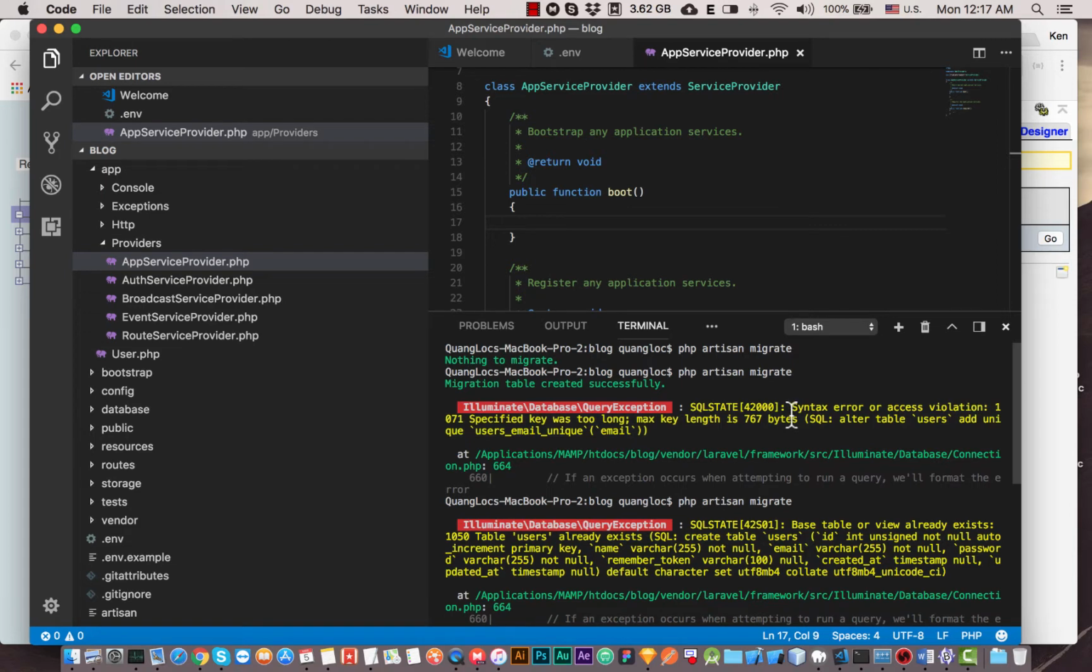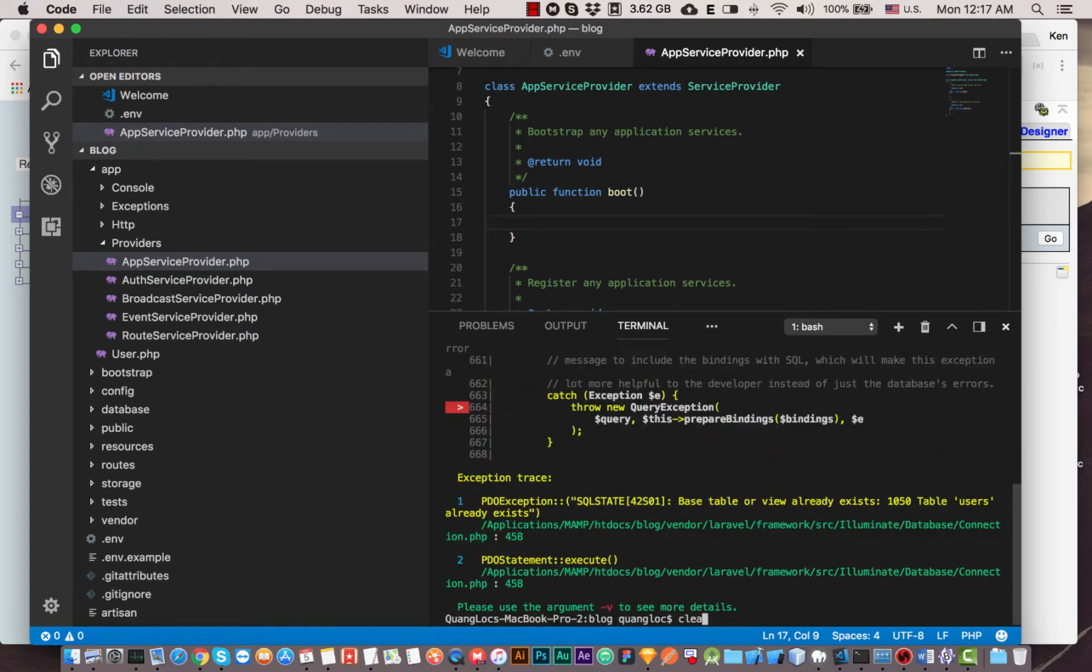Syntax error: asset violation. The specified key was too long. Max key length is... Now I will show you the way to fix this problem.